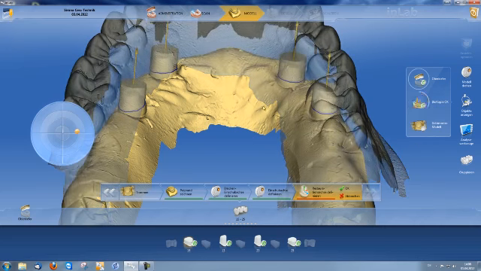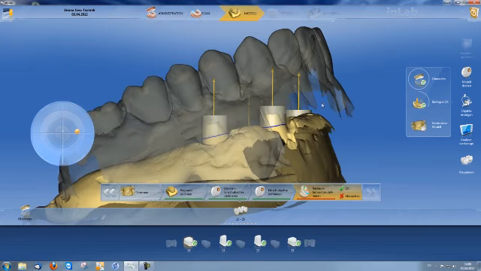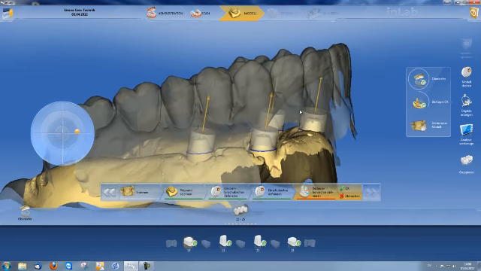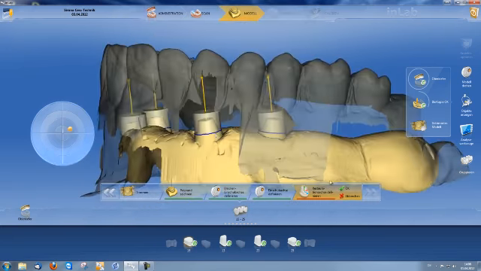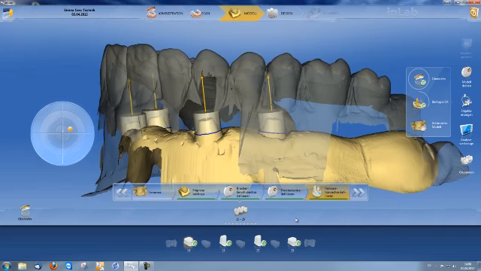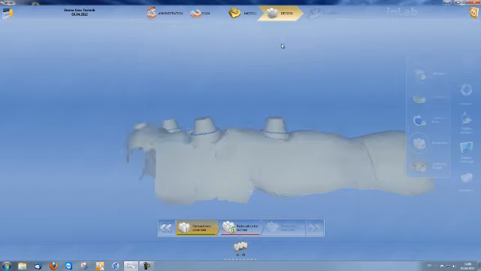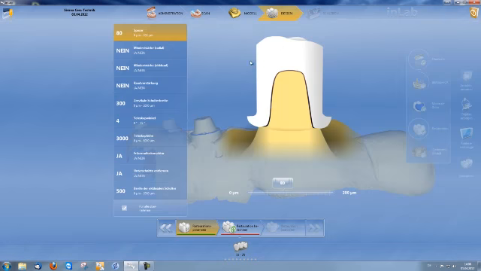I move the controller downwards and can now align my telescope angle in order to make optimal use of the available space. I confirm with OK, and then move to the Design mode. Here, I firstly define the parameters for all my restorations. Spacer for the fit of my preparation.